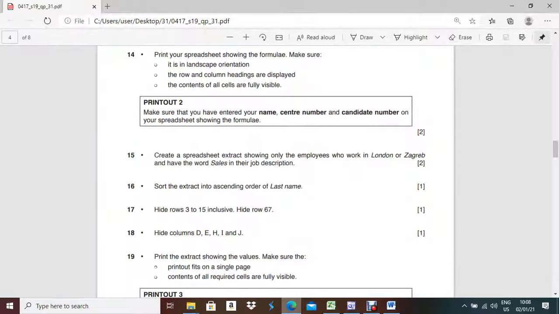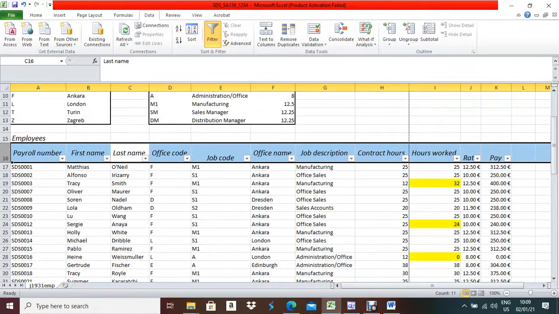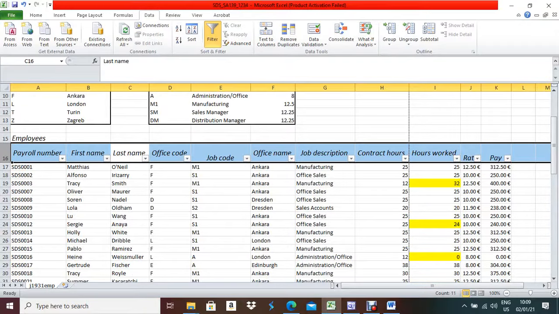So what they're asking, first they're asking employee work in London or Zagreb. So office, job location, job description, works hour, first name, last name, office code, job description, contact hour, hours work, and office name.